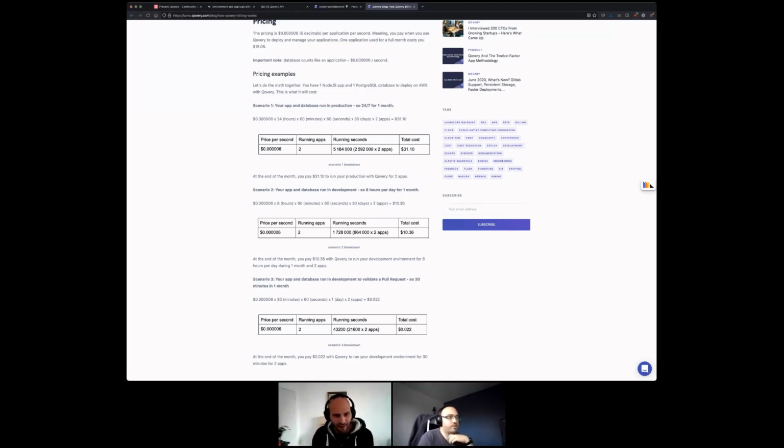Storage in community. Yeah, exactly, storage. Yeah, storage in the community plan, you can have up to 10 gigabytes per storage.